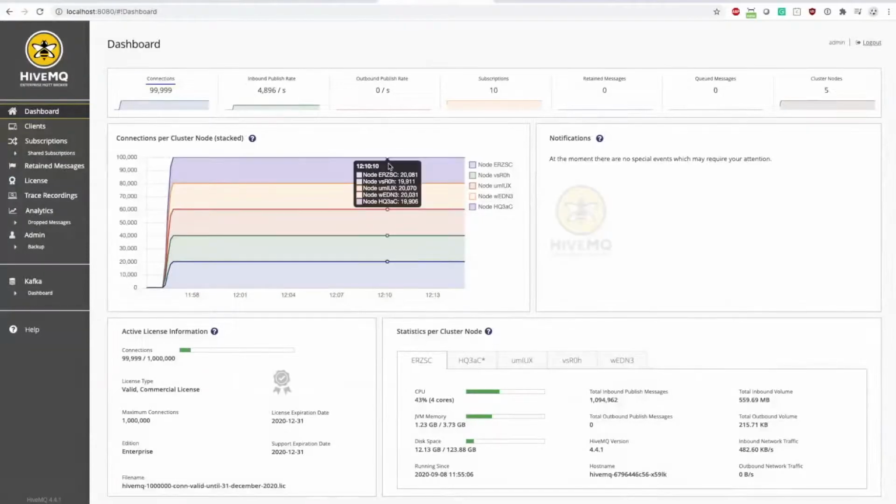Now here we have the HiveMQ dashboard where we can see we have very close to 100,000 clients connected. They are publishing roughly 5,000 messages per second, which is a realistic value when it comes to connected cars. Here you can really see that the HiveMQ Control Center already gives you many insights.